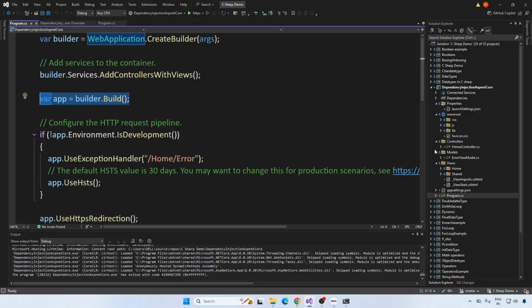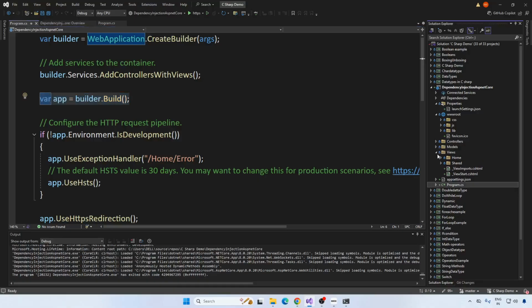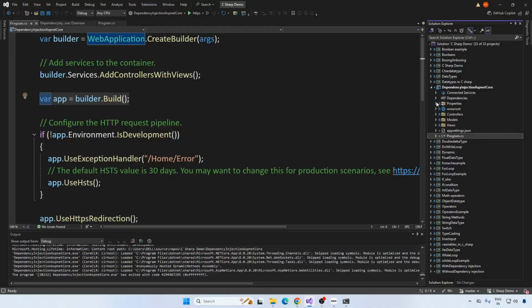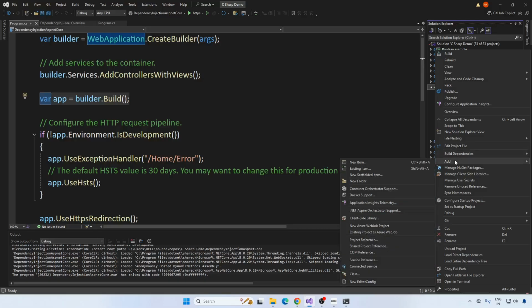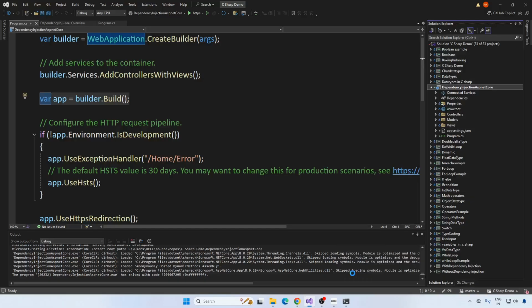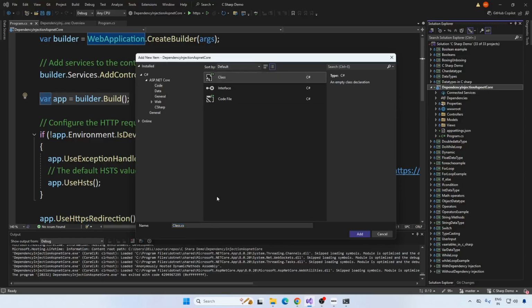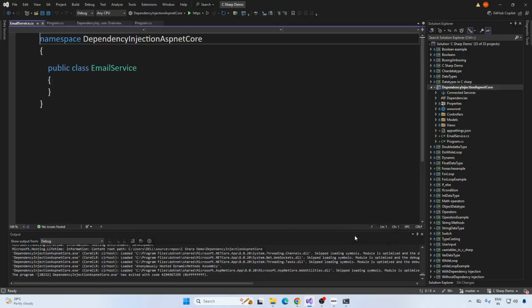Let's take one example. I'm going to create a class. I'm clicking on the project and selecting a class. I'm giving the class name as EmailService. Okay, so I'm adding this class.